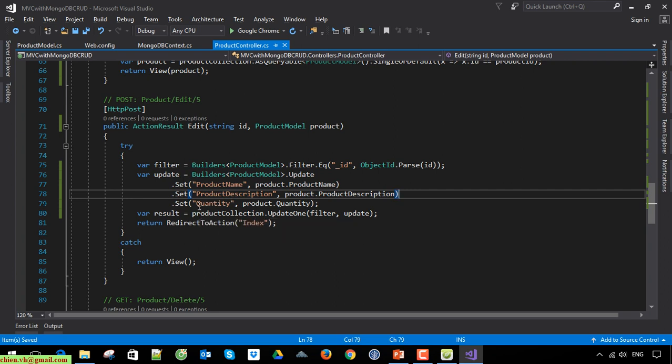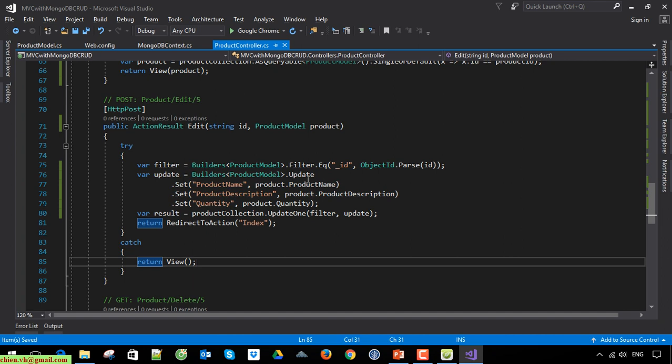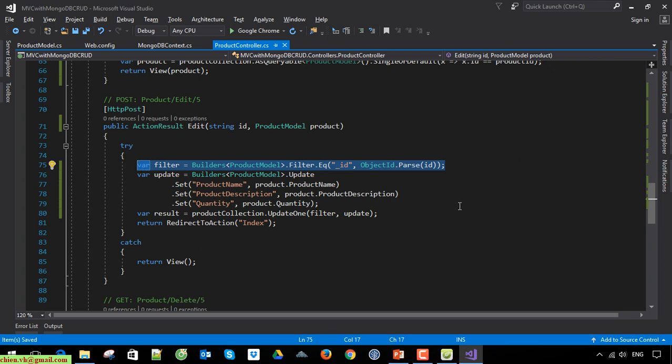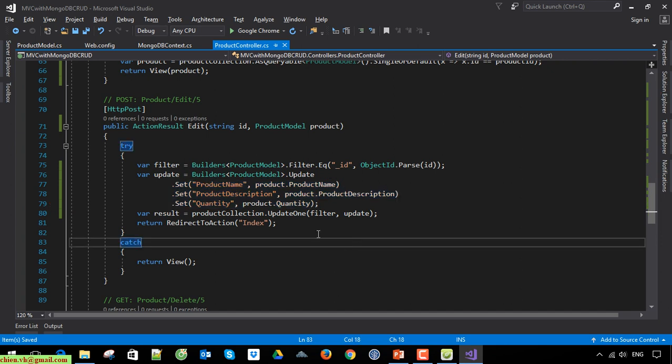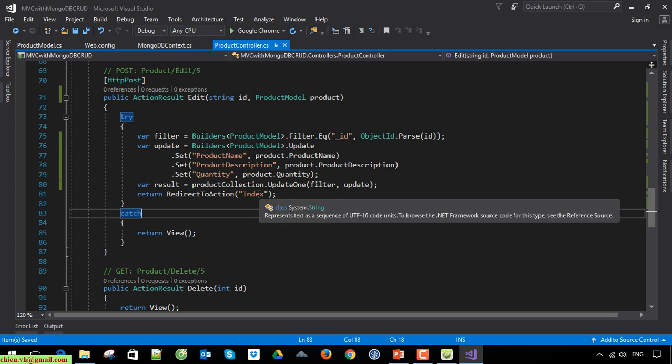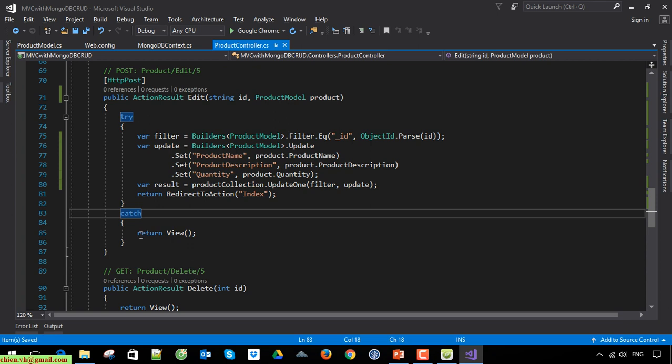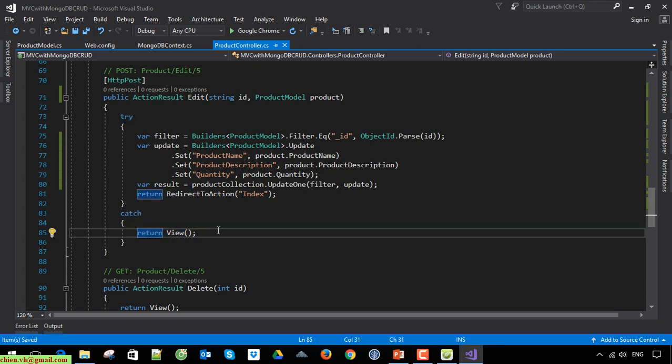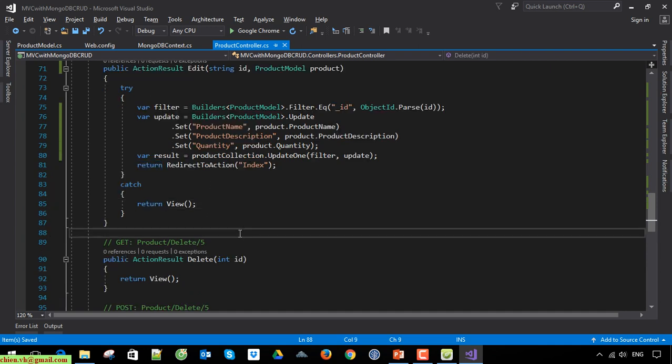Okay, so I will explain something here. Firstly, we have to use the product builder filter to get the document from the product model that you want to edit, over the ID. After that you have to set the new data for the product model here, and after that you update the data using the filter and update query here. And once the update is done, you direct the user to the index page, and if there is any issue, we keep the user on this page. Okay, so now I will continue with the delete one.